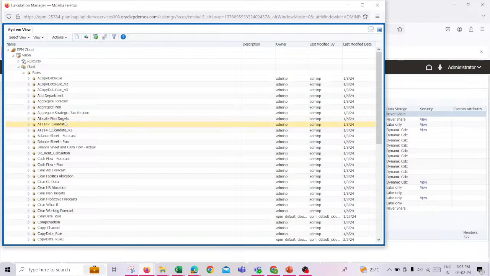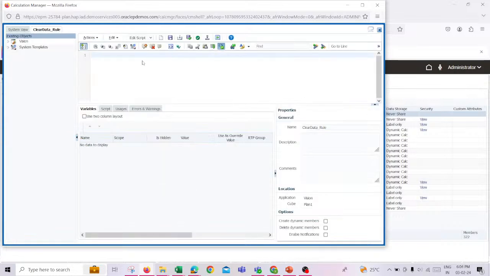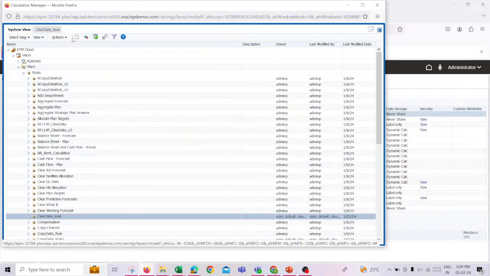As you can see, there must be a formula for a clear data rule. Yeah, this one. I'm not going to create it again. I will just tell you how it works. I have added a nested fix, gone to the next column, added a nested fix, and added all the members for this. I'll add one more business rule.